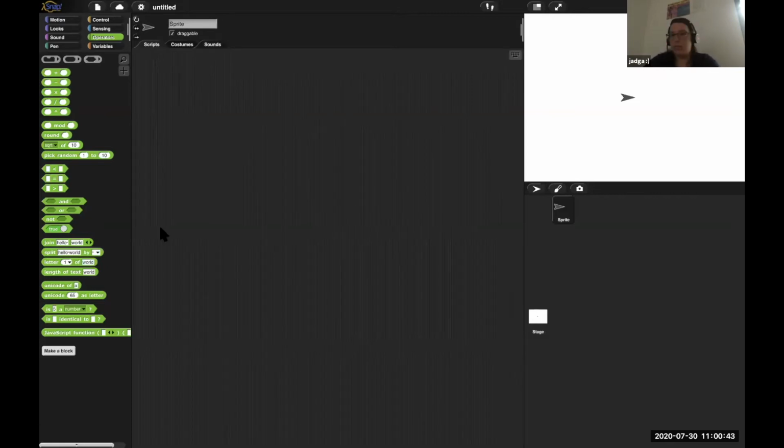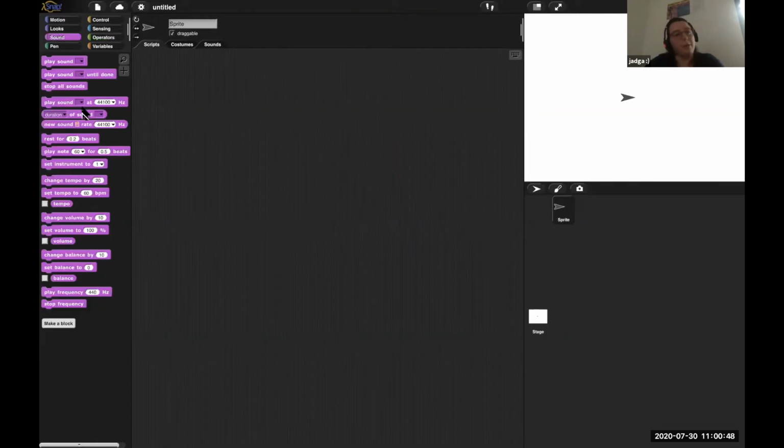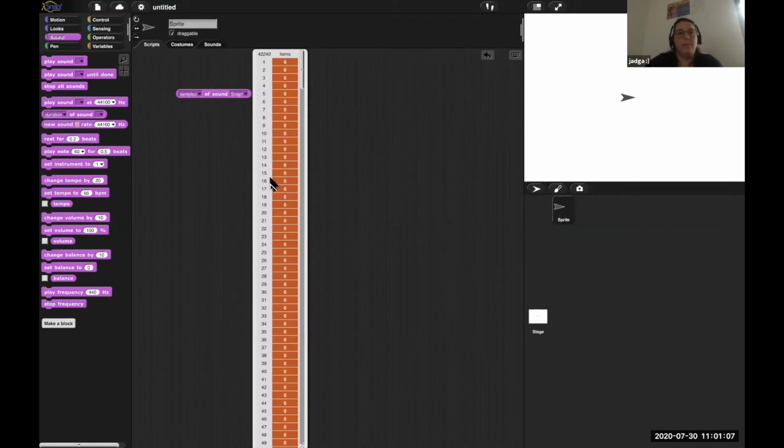And now we can explore that sound with a block from the sound category. And it's this duration of sound block. And I can select my sound in here, which is called snap. And then I can find out different things about my sound. For example, its name, which is snap. So that's kind of boring. Its duration, which is 2.64 seconds. And other things like, for example, its samples.